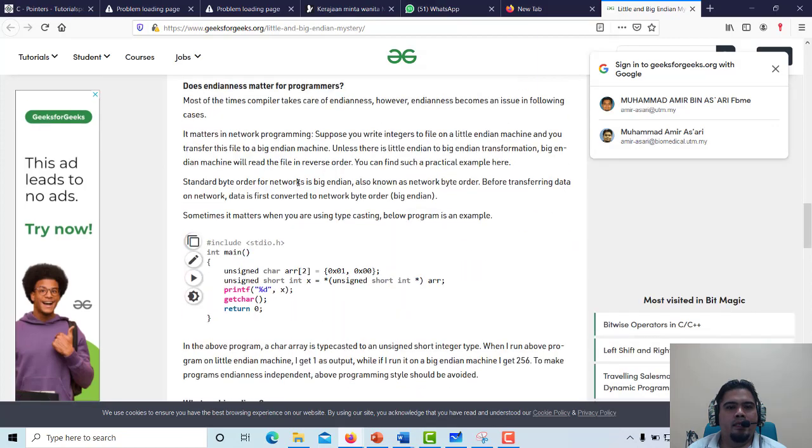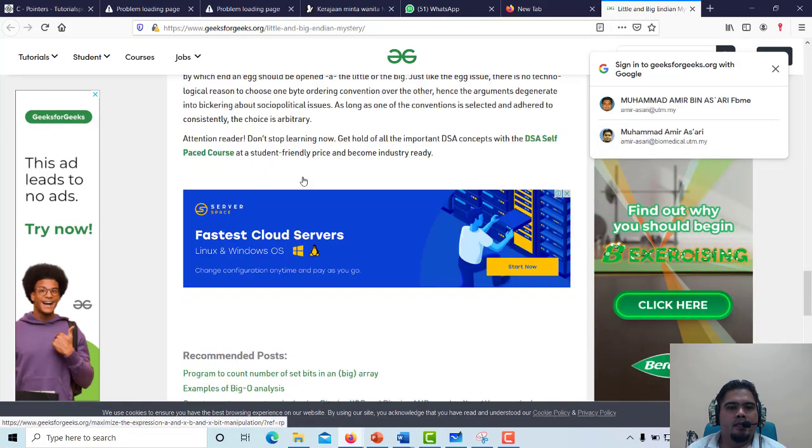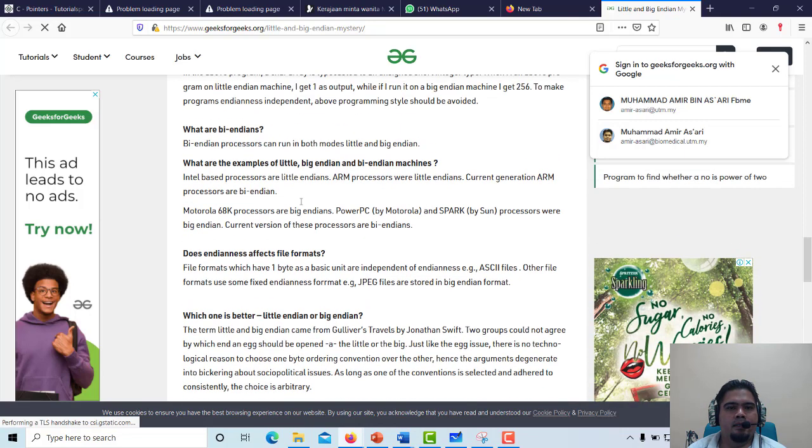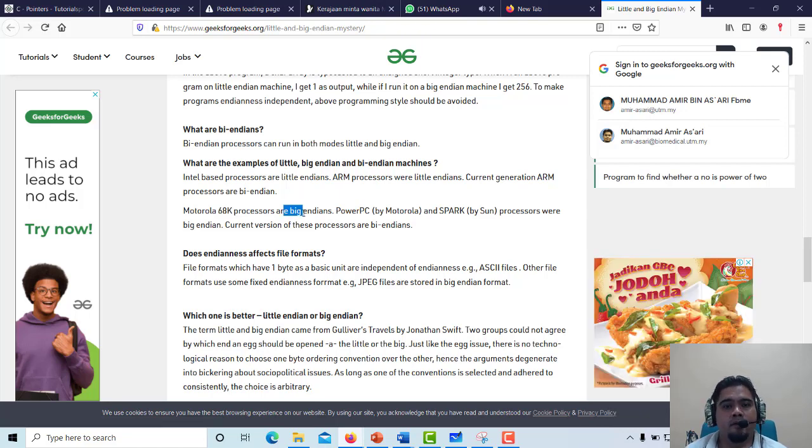Actually, if you talk about Intel, in this website they discuss that if your system is Intel, an Intel processor, then it uses the little endian format. ARM processors also use little endian. This one is related to your handphone. Normally the handphone uses an ARM processor, so it will use little endian. And then Motorola as well. Motorola uses big endian. So it depends on the processor. If you write normal C using your PC, of course your PC is Intel, then it is using little endian.